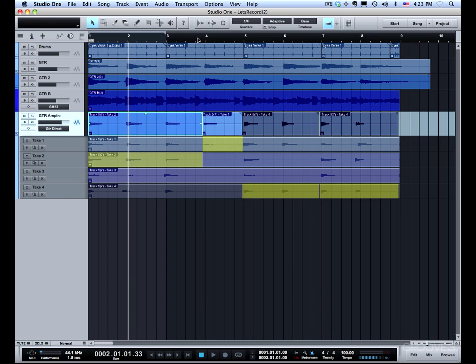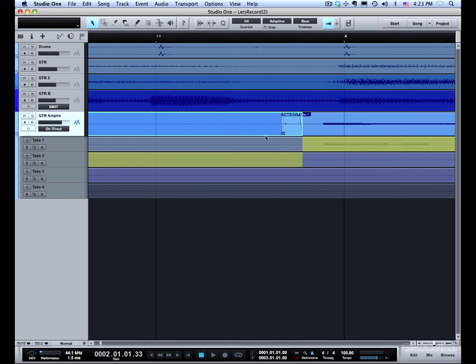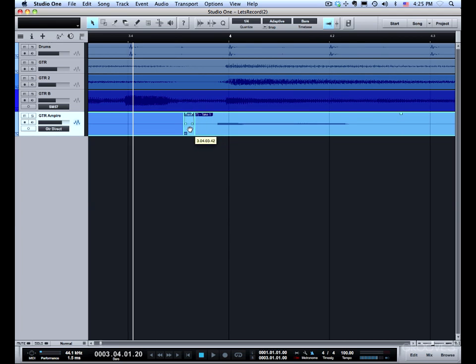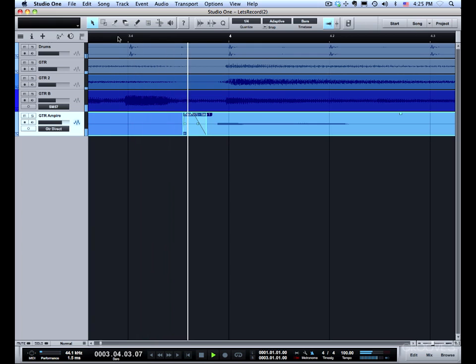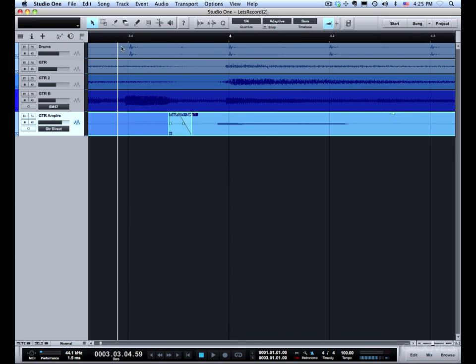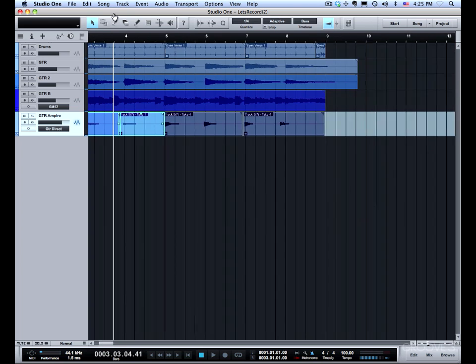There's a little glitch right here. So what I'm going to do is just take this crossfade. There's an automatic 10 millisecond crossfade when the part's overlapped. I'll just move the crossfade back just a little bit more. All right, that cleans that up a little bit.